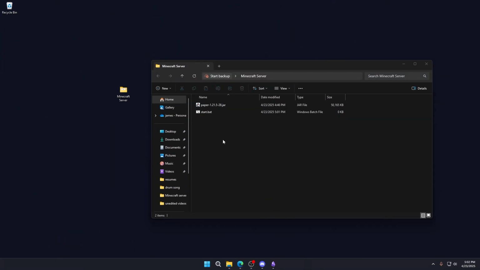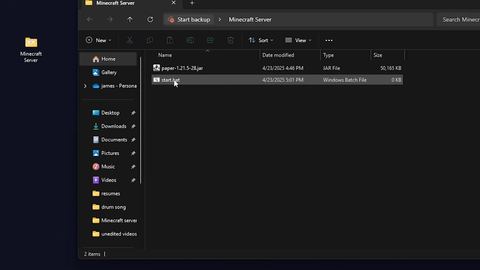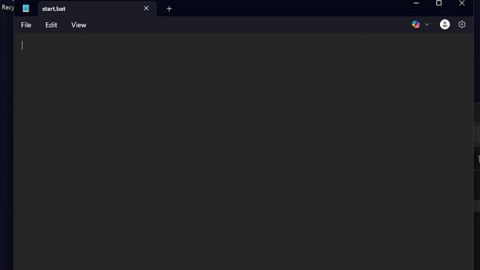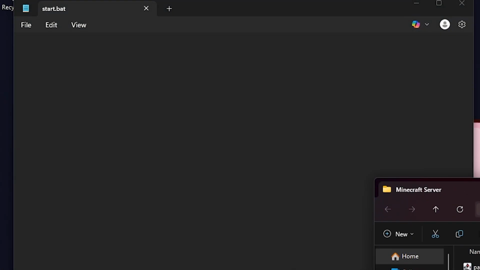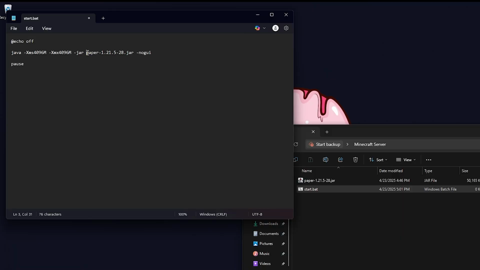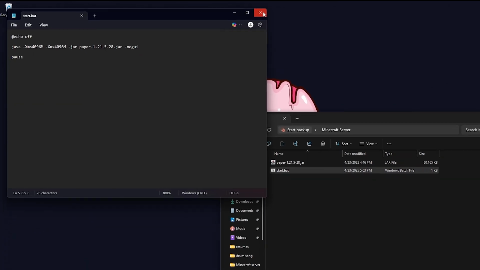Now that we've created that, we can go ahead and right-click it and click Edit in Notepad. Once Notepad comes up, we can then input the values that we need, which you can copy. This will be in the description as well. Take note of the highlighted name here. It needs to match the server file exactly from which you've downloaded from PaperMC. Once that's done, you can go ahead, save, and close out.